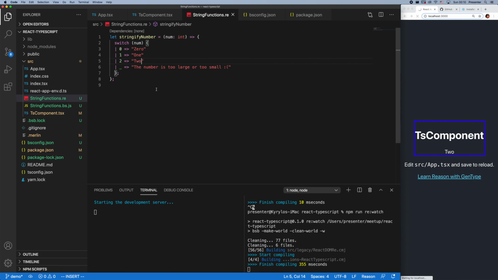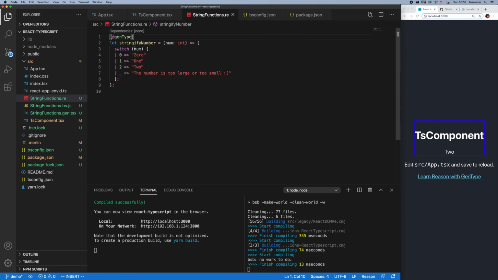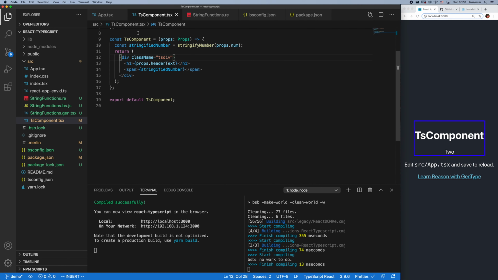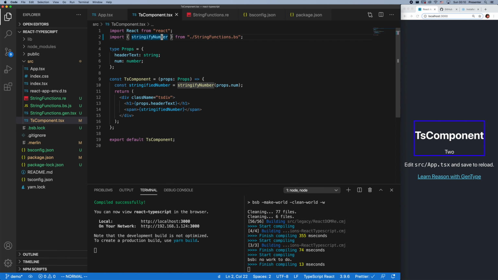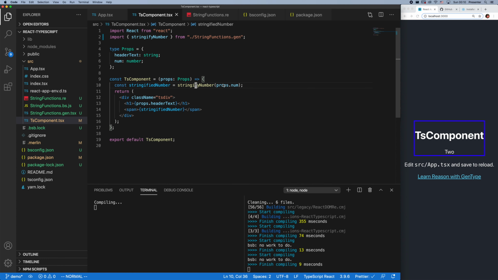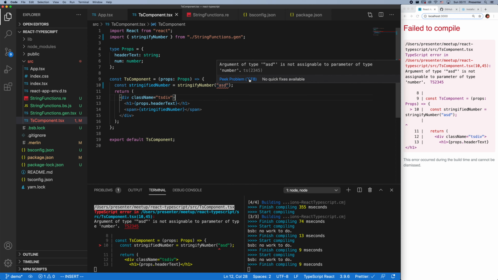At first nothing happens. In order to get genType to kick in, we need to go ahead and annotate the function. As soon as we do that, a third file called StringFunctions.gen.tsx shows up. It re-exports stringifyNumber from StringFunctions.bs.js, but also adds type information. In our TypeScript component, we can remove the old import, and now we get two choices instead. This time we choose the .gen file, and we can no longer make silly mistakes, such as passing a string instead of a number. Now TypeScript has type information that comes from Reason.